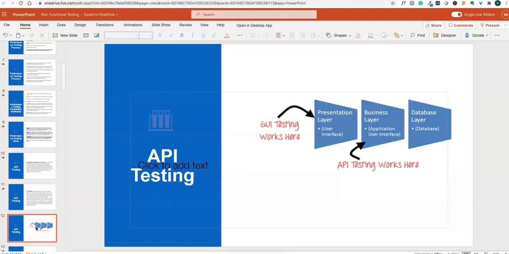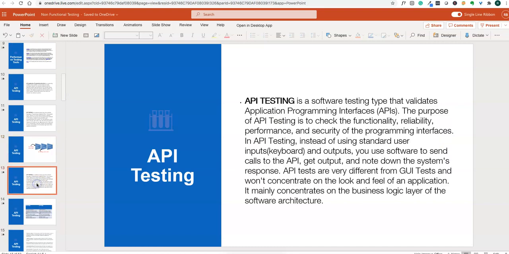So let's see some diagram. This is how it looks, right? So API testing, GUI testing over here. There's a presentation layer, business layer, and database layer. Any application has three layers. The presentation layer is the user interface, the business layer is the application logic, and the database layer is the database. So what we are doing in API testing is testing here in the business layer. That is the main important point. We are mainly testing the business logic in API testing, right?